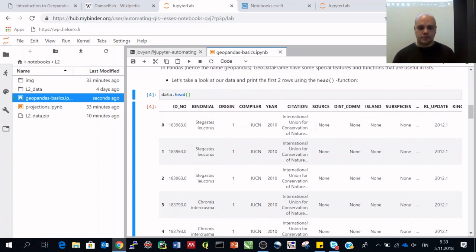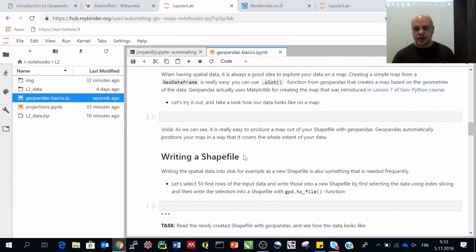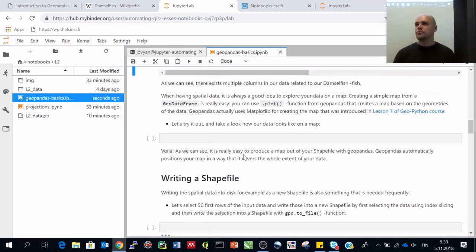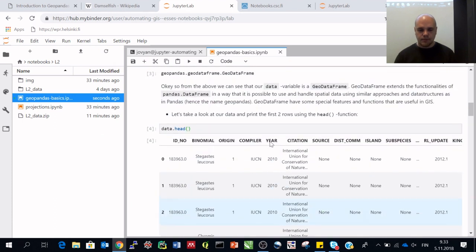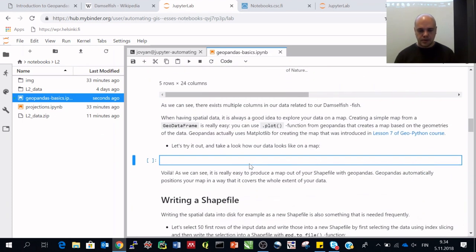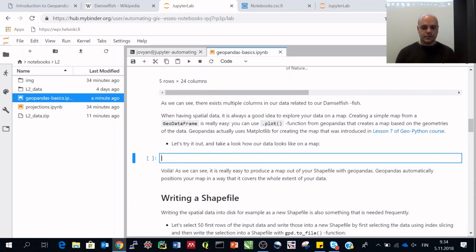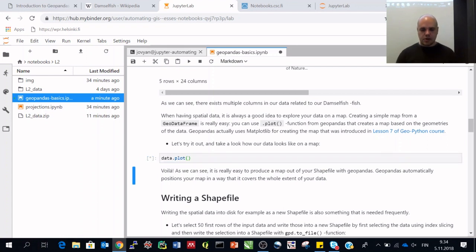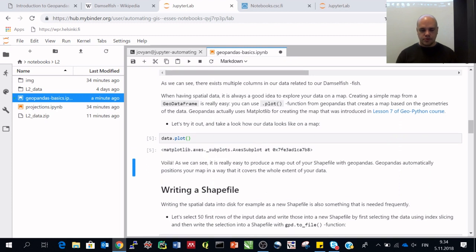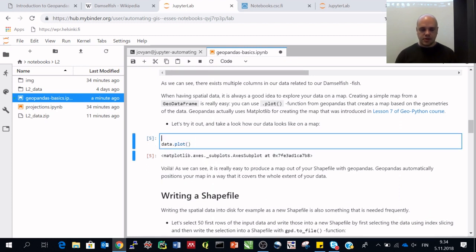Of course, when dealing with spatial data, the first thing that you most often want to do is see it. How does it look? So let's see how we can plot this data that we just downloaded and read into Geopandas. data.plot is a function that can be used to, okay, we need to use some magic commands in here.